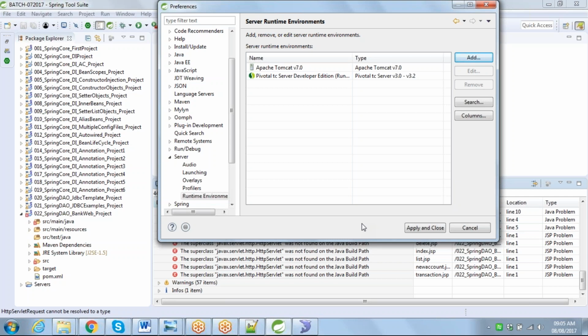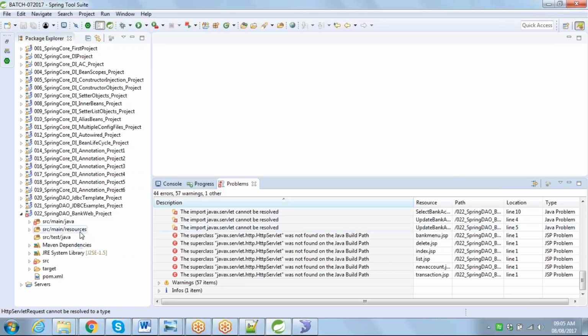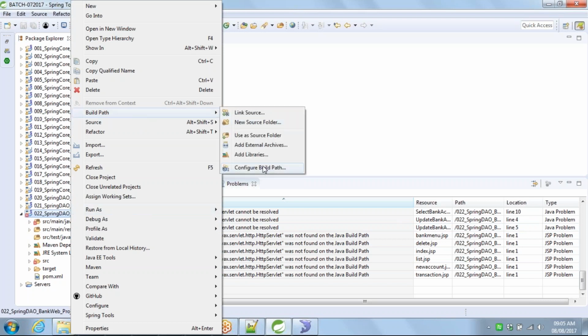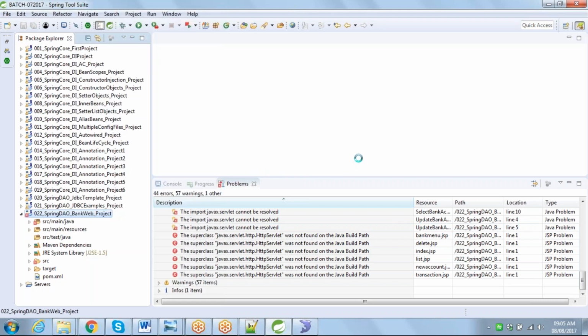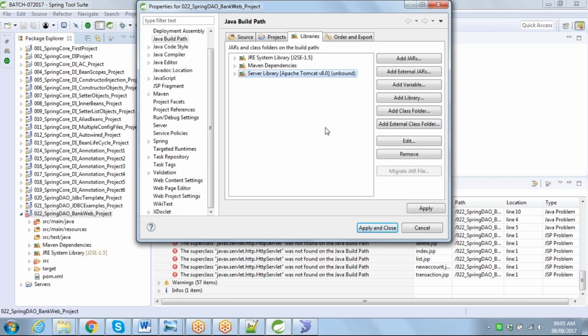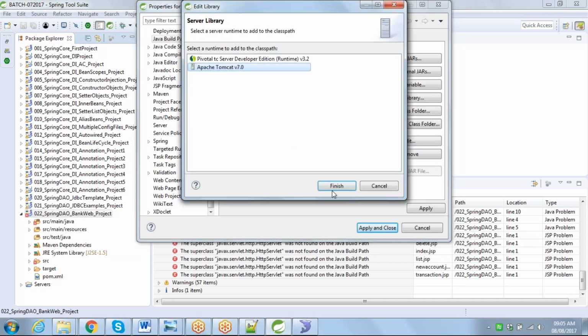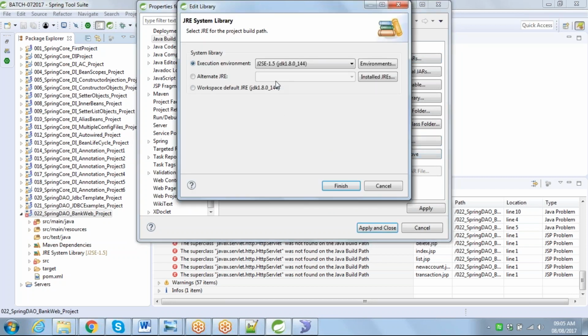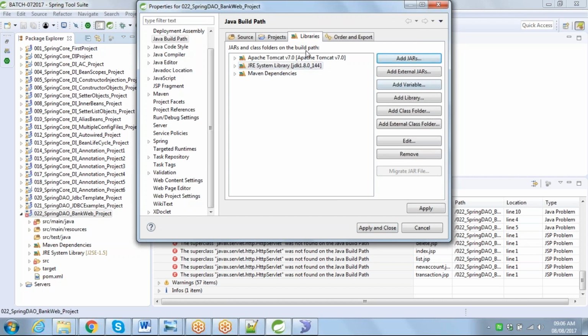Okay, so I just selected it and then I will apply. I will apply and close. And then I will add that server into the build path. Here it looks like this project is built on 8. That's fine, doesn't matter. So I'll select Apache Tomcat 7.0 and JDK I'll choose 1.8. Then finish it. So I added the server, then apply.